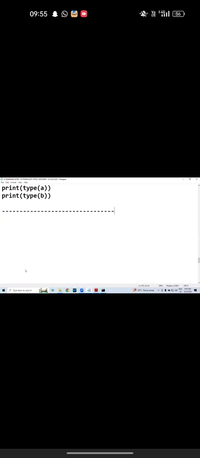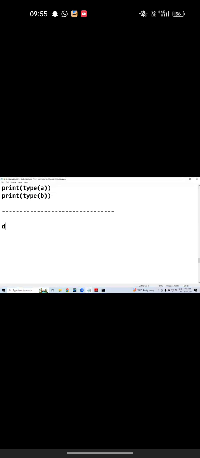Can I ask a question? Till now, four data types are covered: string, list, tuple, set. One more time: string, list. Good. The last one is the dictionary. Then we'll discuss the range data type end to end today.